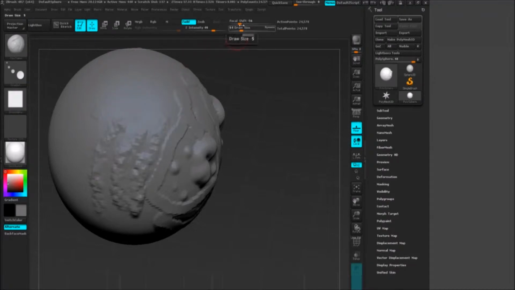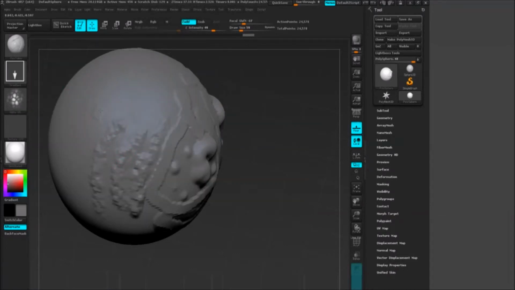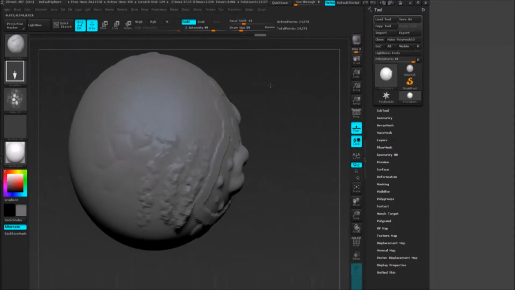If you want to change your brush size, you have your draw size here. You can do that. You also have your focal shift. So there's that little circle on the inside. That controls the fall off of your alpha. So we can go to alpha, and we can change our alpha too. So you can also import alphas, just black and white images, and they can be anything that you want. But I can take this, use drag rectangle, boom. So that's an option for you.